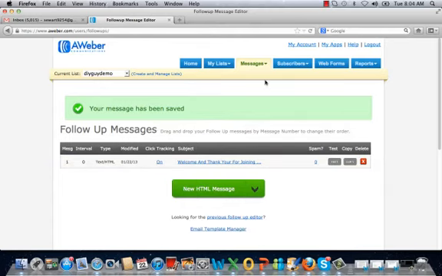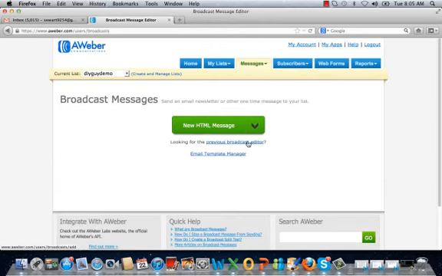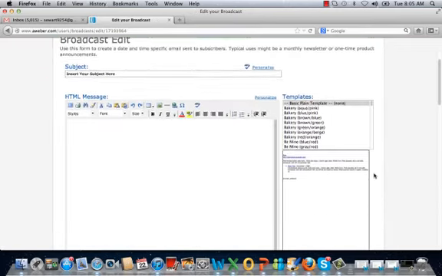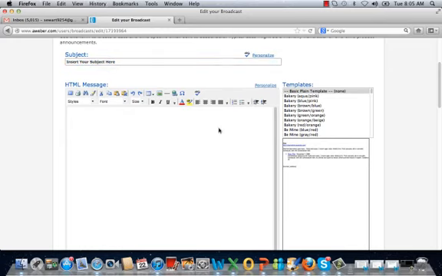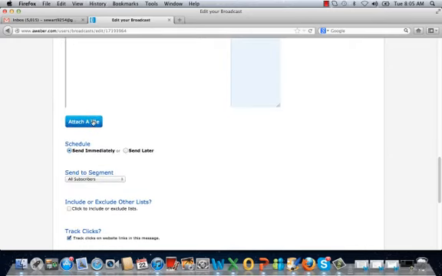If you do have something that is quicker, like you're running a contest or you have something that expires on a certain date, you can do a broadcast message. And it's the very same process, but you just click on Messages and Broadcast. You go to the Broadcast Editor, and it's the same way. Your subject, your message, copy it down to your plain text. Only you have some different options down here. You can send immediately, or you can send later.